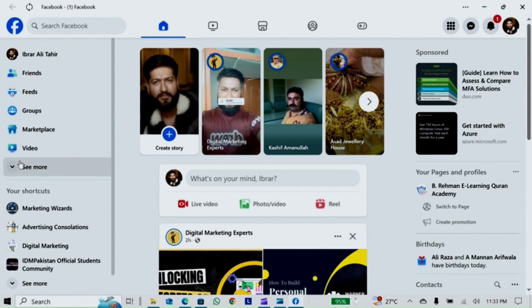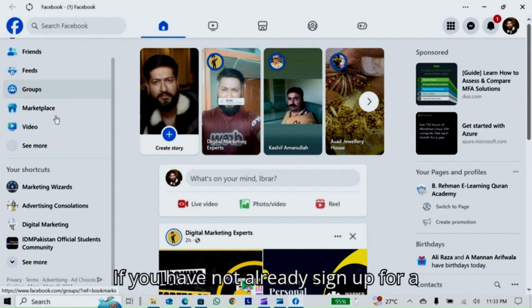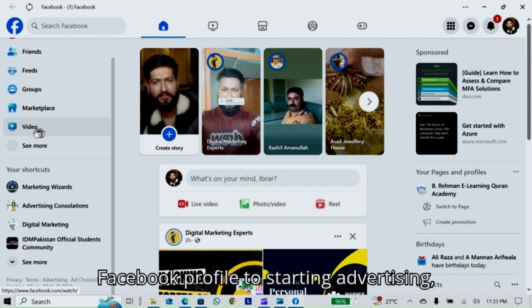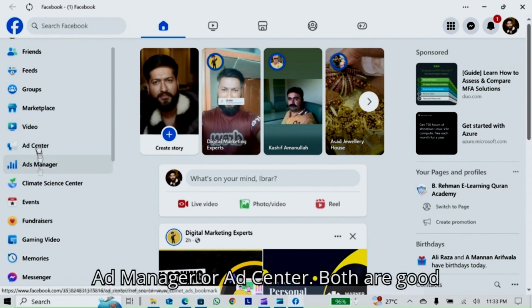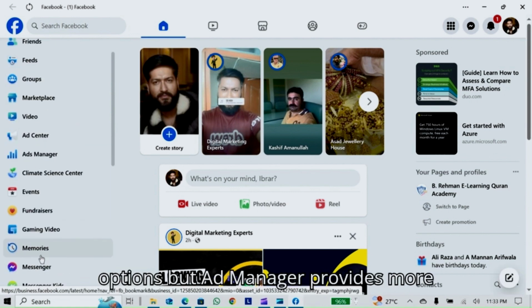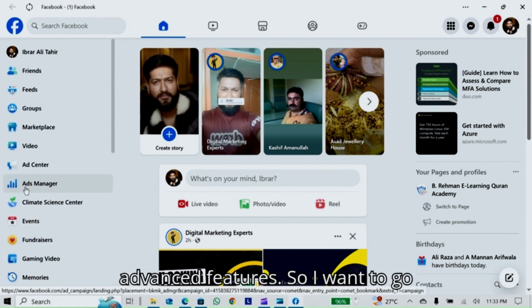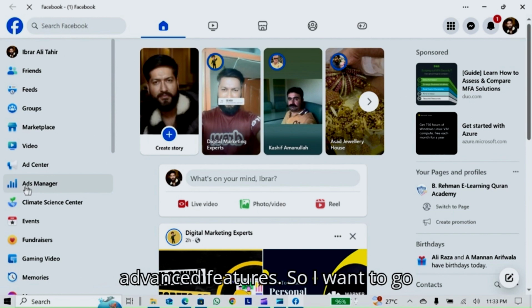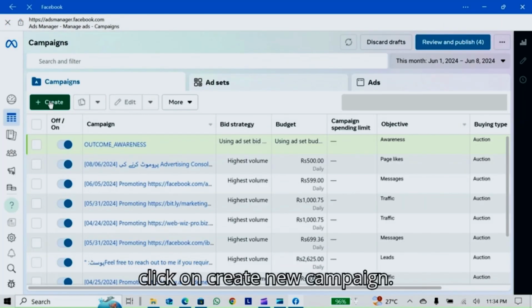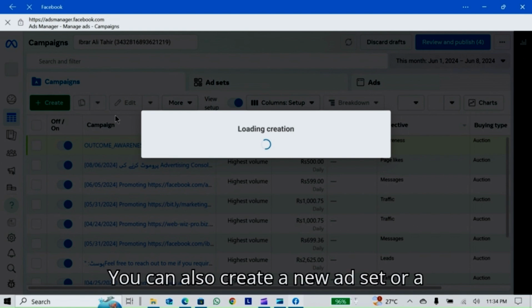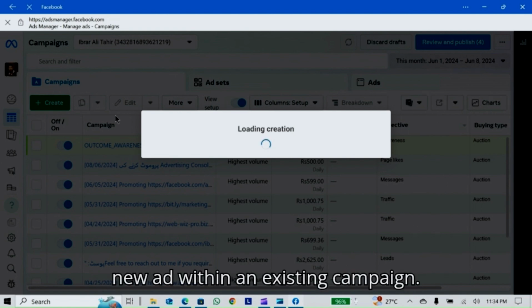So, let's go. If you have not already signed up for a Facebook profile to start advertising, navigate to Facebook Ad Manager or Ad Center. Both are good options, but Ad Manager provides more advanced features, so I want to go with this. Click on Create New Campaign. You can also create a new ad set or a new ad within an existing campaign.